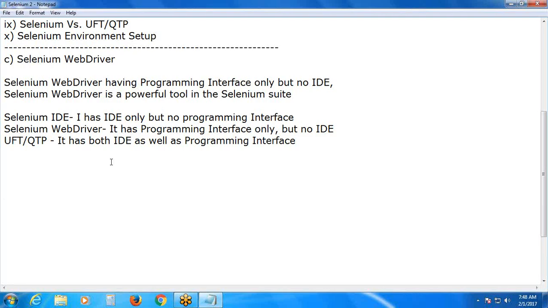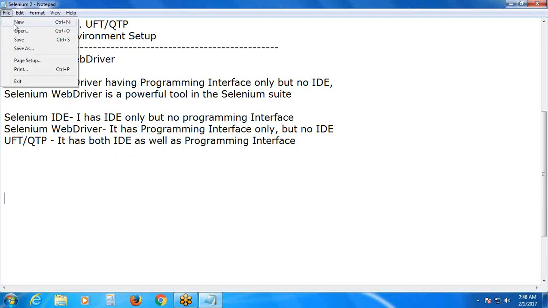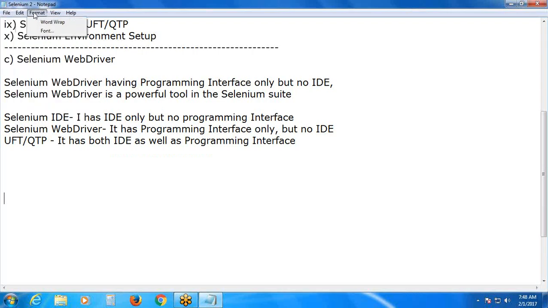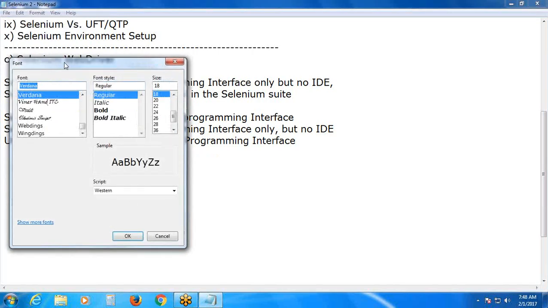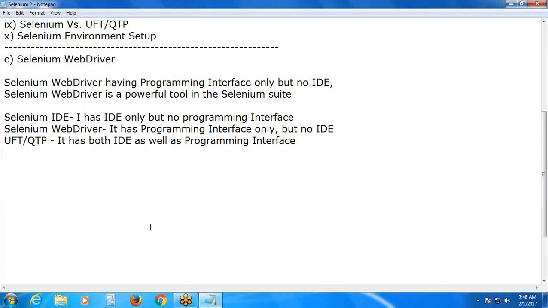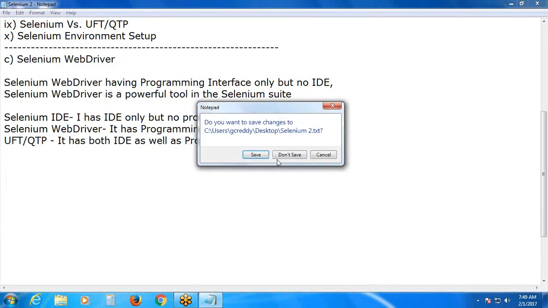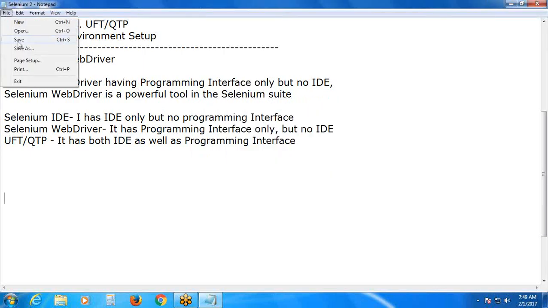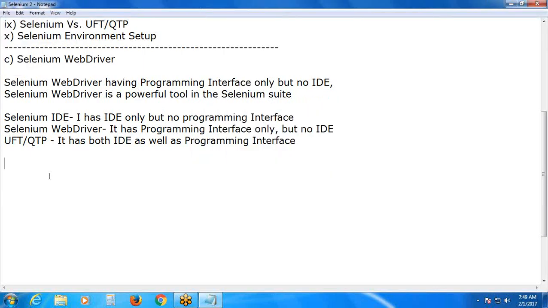What are these menus and menu items? New is an item. Format is a menu. Font is a menu item. What are these? Built-in features of Notepad. This is the IDE. Okay. But Selenium WebDriver doesn't have any IDE. While discussing Selenium WebDriver, you can find that. These three we discussed.